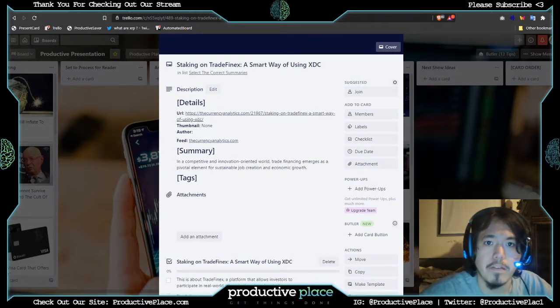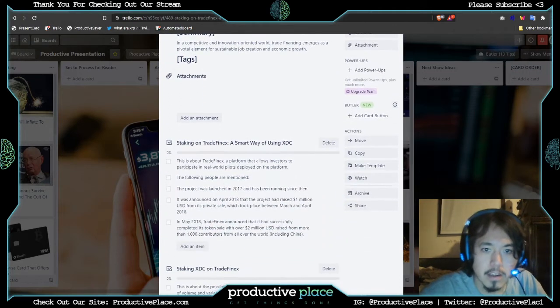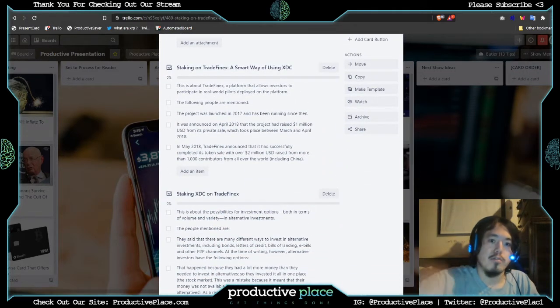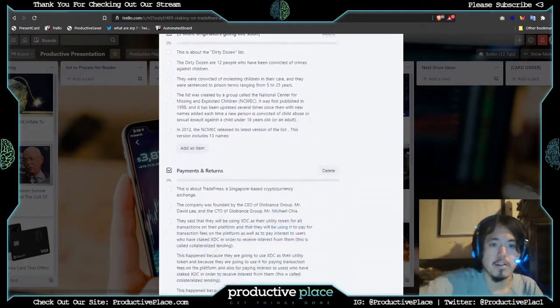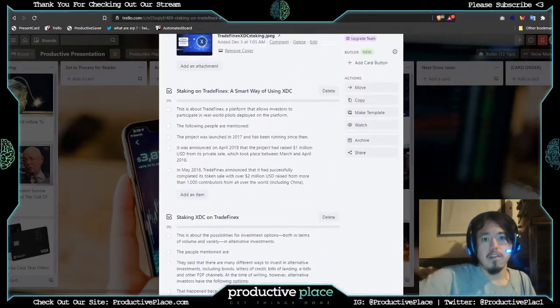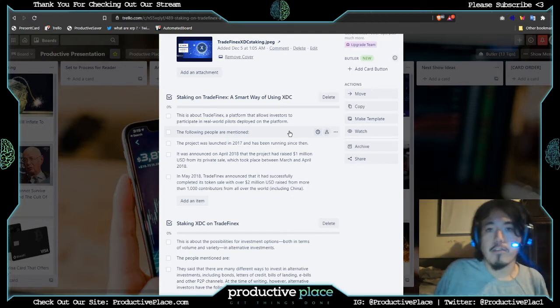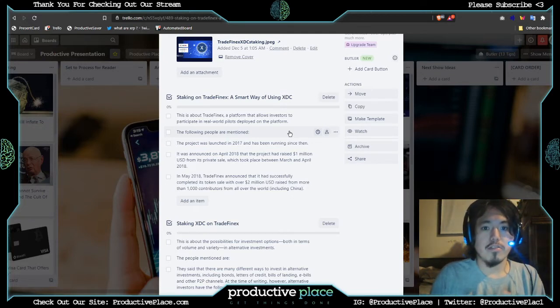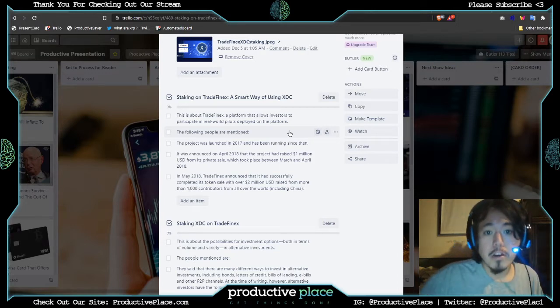Staking on Trade Finex, a smart way of using XDC. So now you see here that there are breakdowns of the article in here. Okay, so what you have to do is verify the information. You have to fact check it for any wrong dates. You have to make sure that names are correct, and any garbage information or duplicate information is removed.